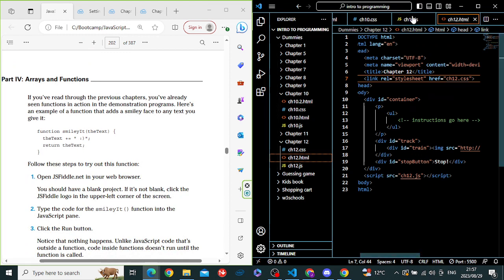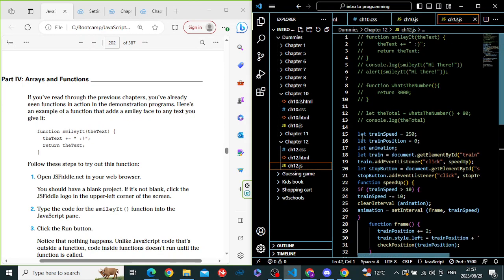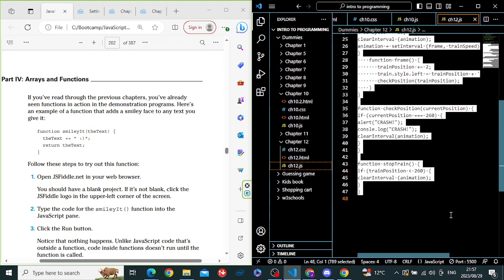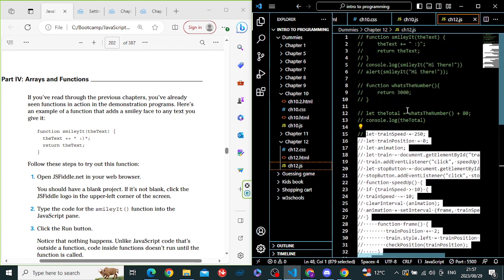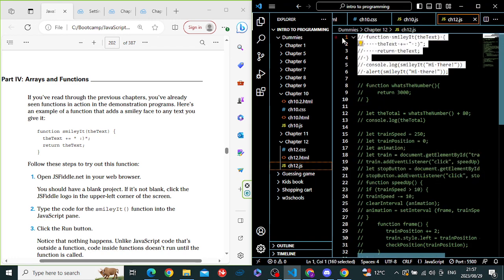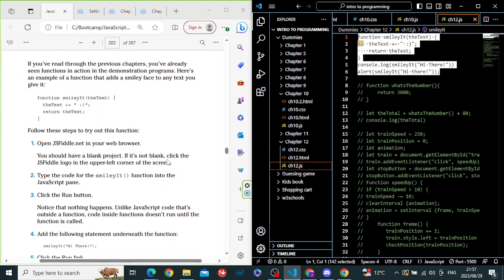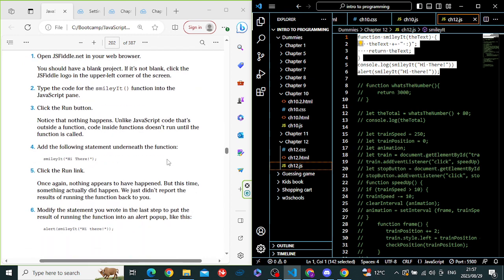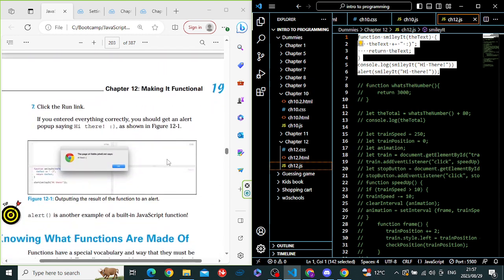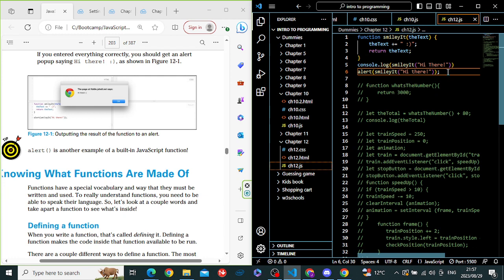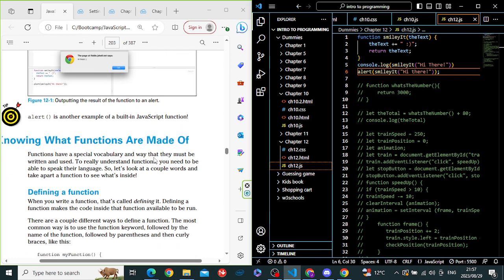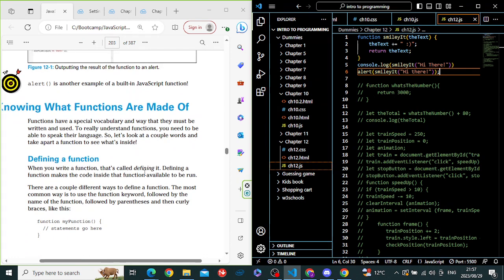So first we started off with a little function that gives us a smiley face. Function smiley(text), smiley it the text. An alert is another type of function. Functions are made up of a few things. When we write a function, that's called defining it. So here we're defining our function, including the variable, the text.